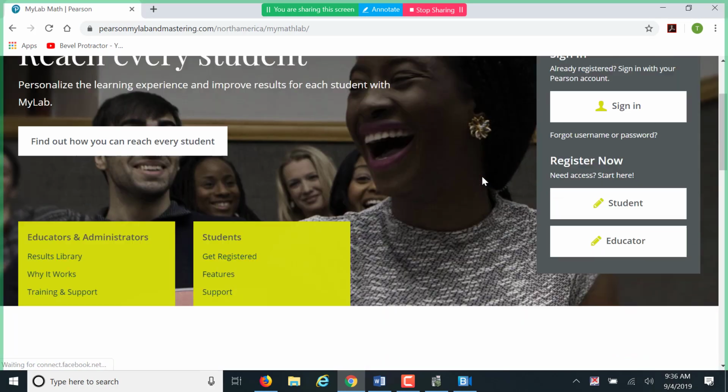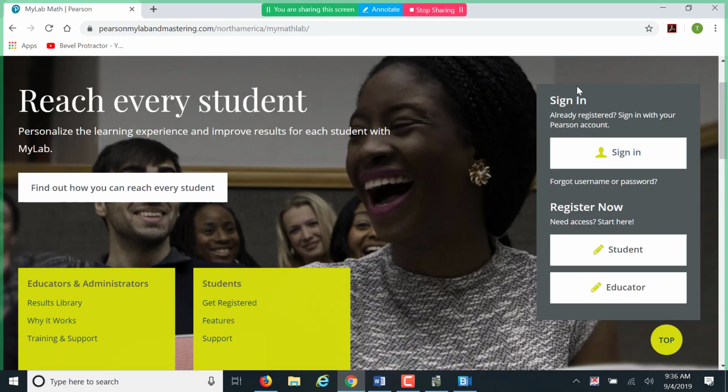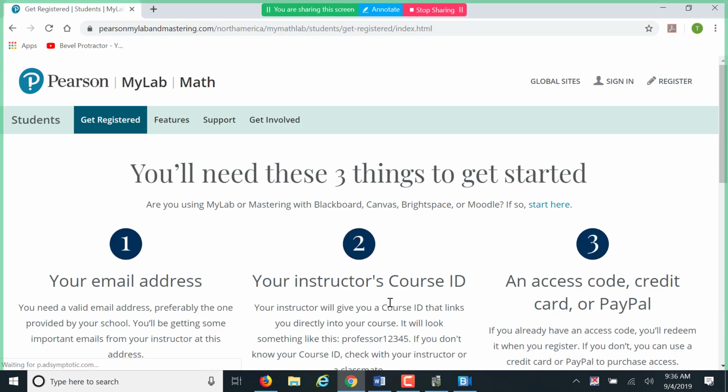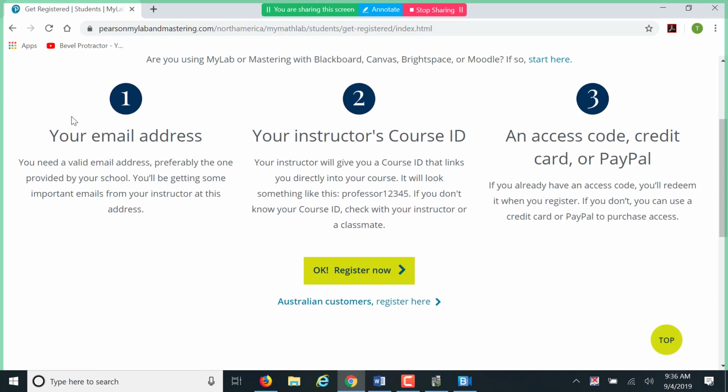You're going to be given some options. Now, when you first go in, you have to register. So you see it says register now. You're going to click on student. It just gives you a list of the things you need to have in order to register. So you're just going to go ahead and click OK, register now.